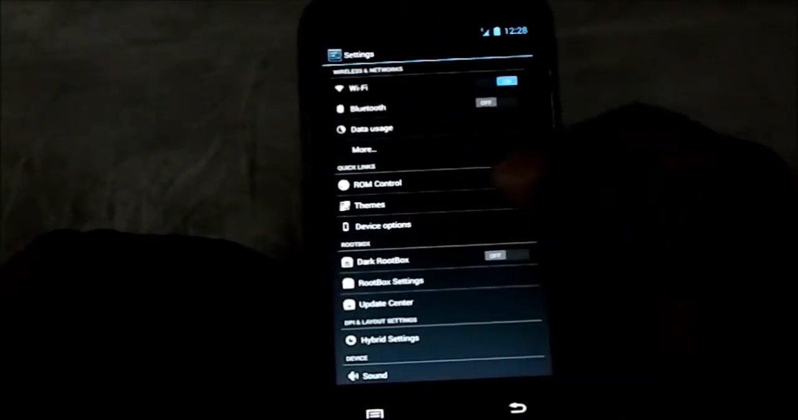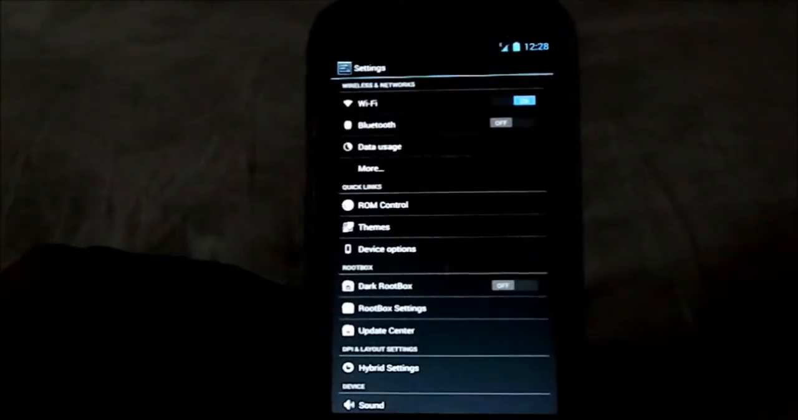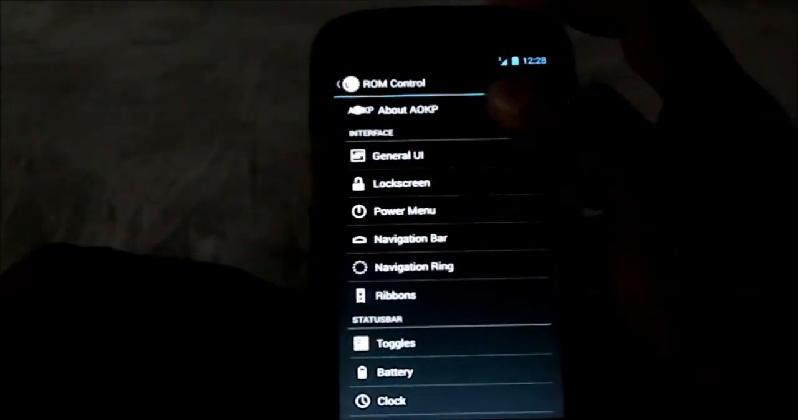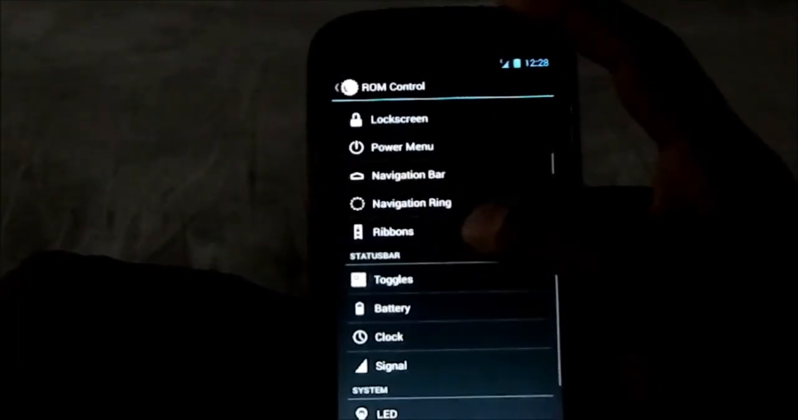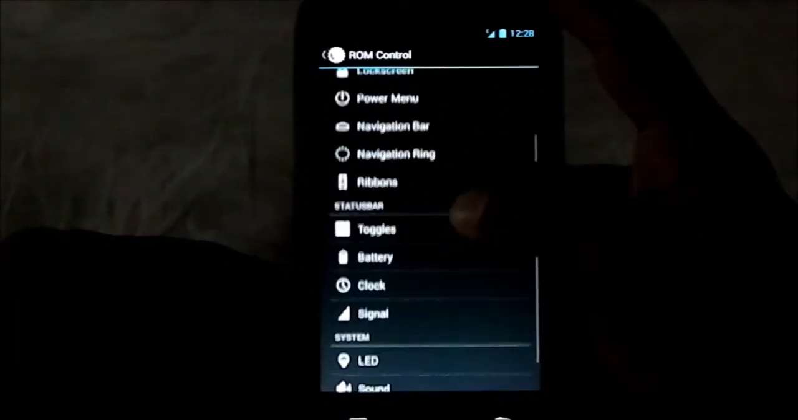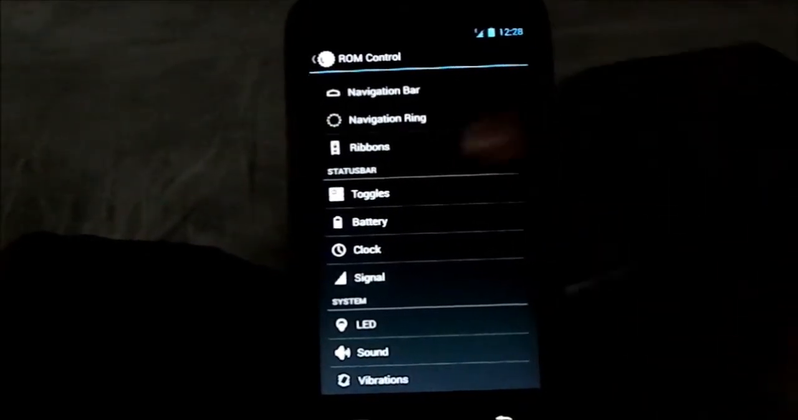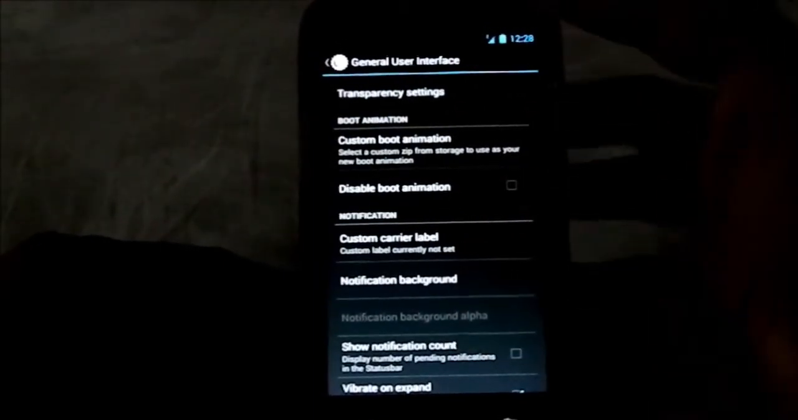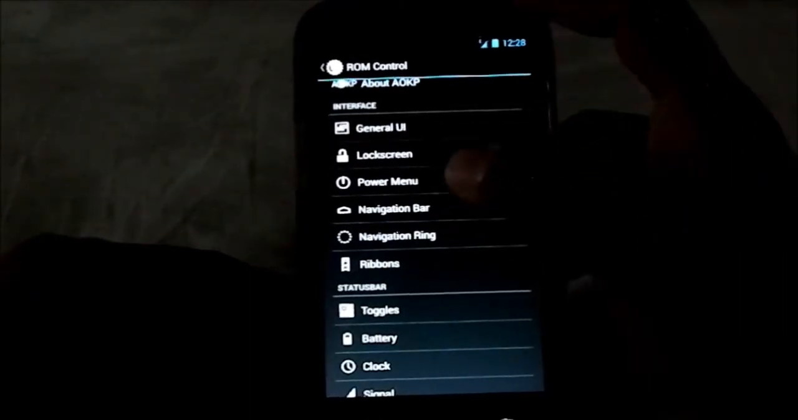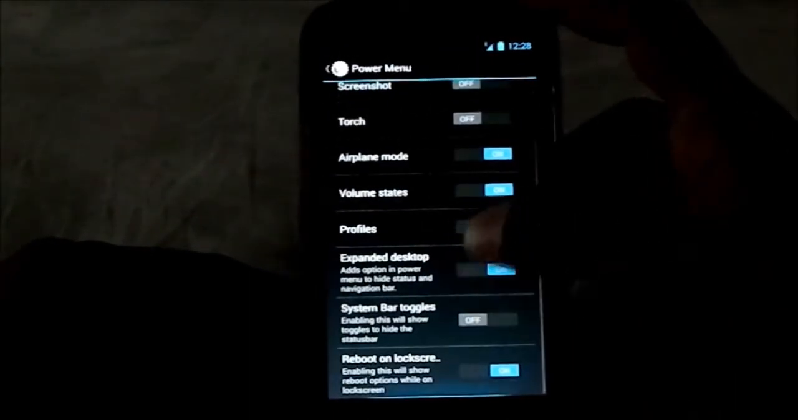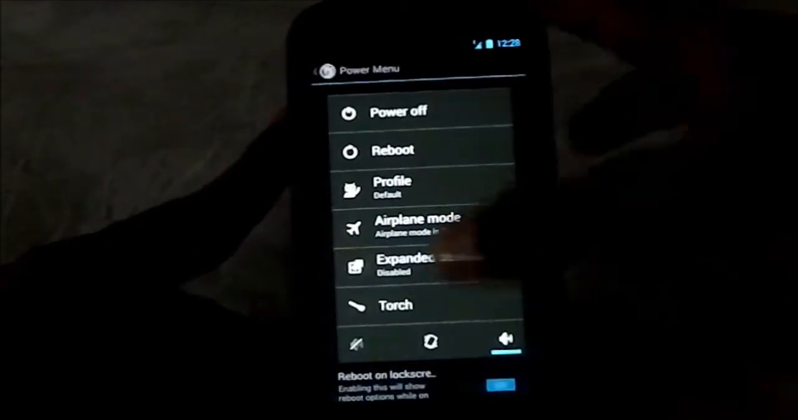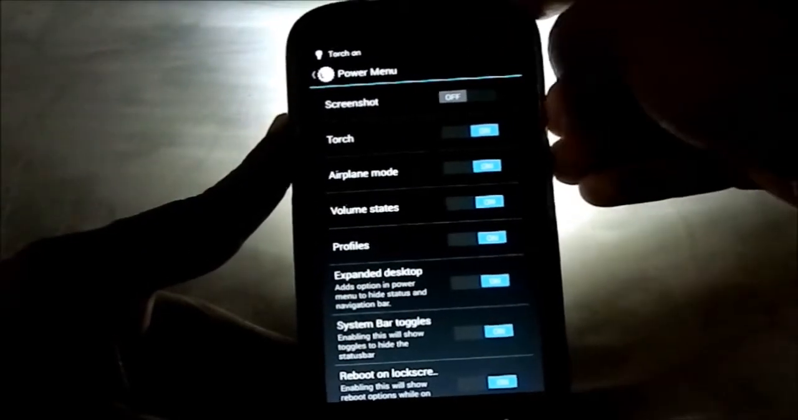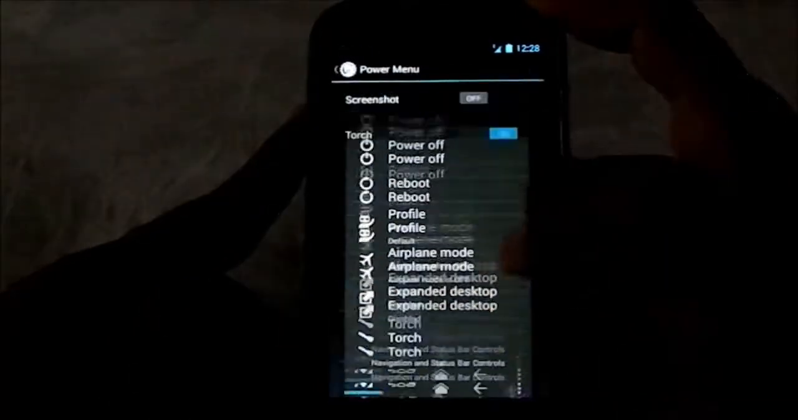Again, here are ROM controls, which are for the AOKP ROM. Let's go into ROM controls: general UI, lock screen, power menu, navigation bar, etc. If you have used an AOKP ROM, you know these. Lock screen settings, general UI settings, cool, awesome settings. For the boot animation, you can select boot animation transparency. Power menu, you can turn on anything you want in there. Now the torch is on there. Oh, I turned it on. You have a lot of settings there.